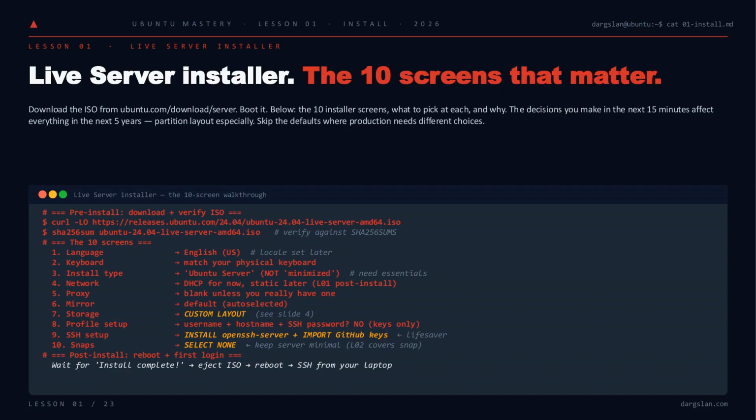Storage gets its own slide because the default guided layout will hurt you later. SSH setup is the lifesaver. Import your GitHub keys right there, and you'll never type a password into this box. And snaps, select none. We're building a minimal base, not a desktop.